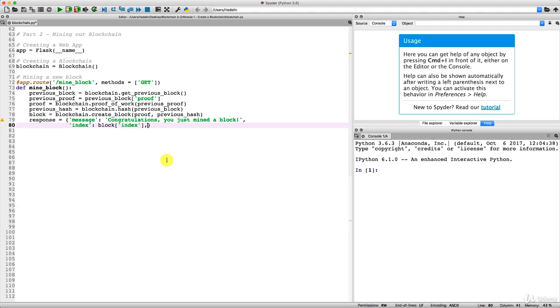Then comma, then the next key is the timestamp. So timestamp here, that's the key, and to get the value of this key we take our block again and the timestamp key. So just to make sure we understand, this is the key of the response dictionary and this is the key of the block dictionary, right? So here we're just making a new dictionary but taking the values of the block dictionary.